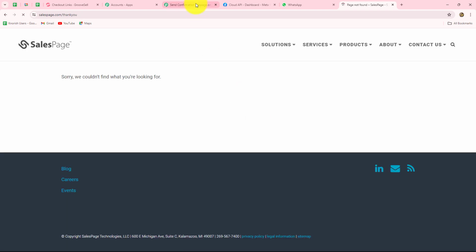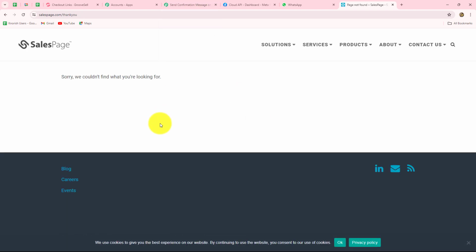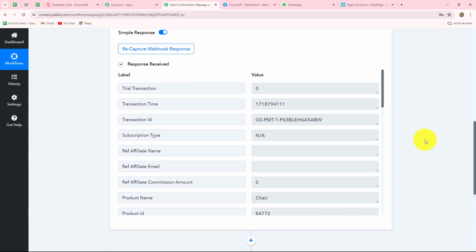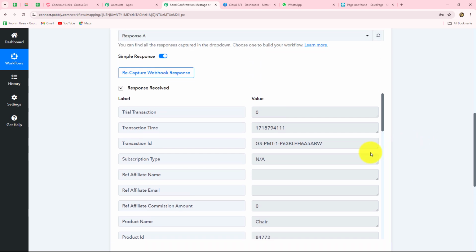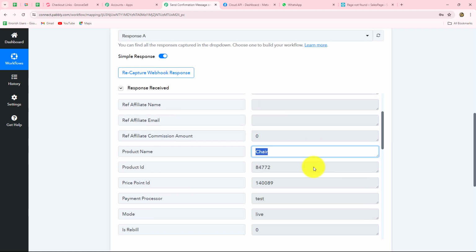So now we'll go back to Pabbly Connect to check whether we have received the response. And yes, here we can see that we have already received the response. In this response, we have received all the details. Here's the product name that is purchased. This is the product ID.